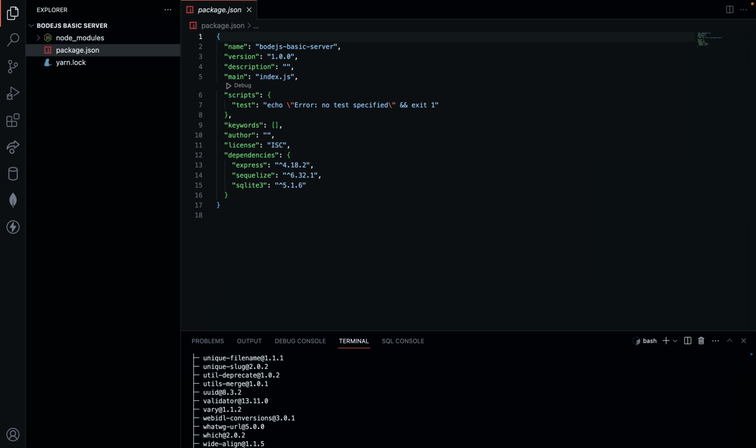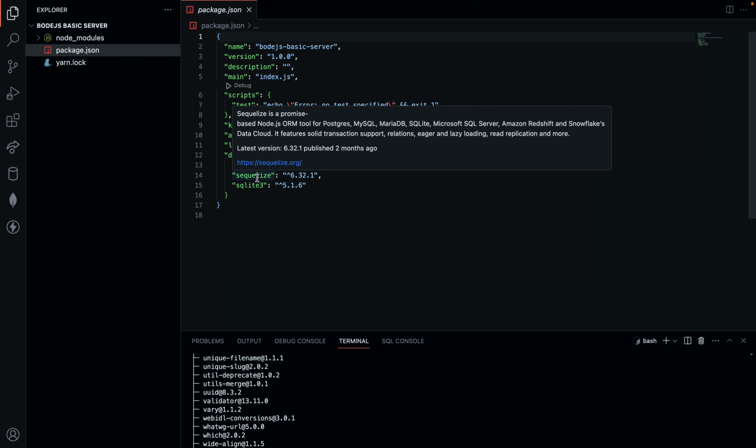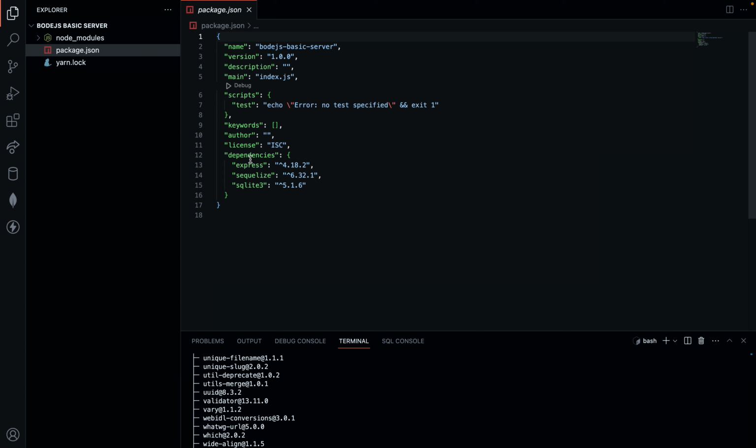Okay, depending on your network speed, this will take a couple of seconds to get installed on the project. Now, if you see, just a couple of moments ago, we have three packages, three dependencies, being added in our dependencies section in our package.json. So we have every one of the needed dependencies for this basic CRUD app installed on our project.